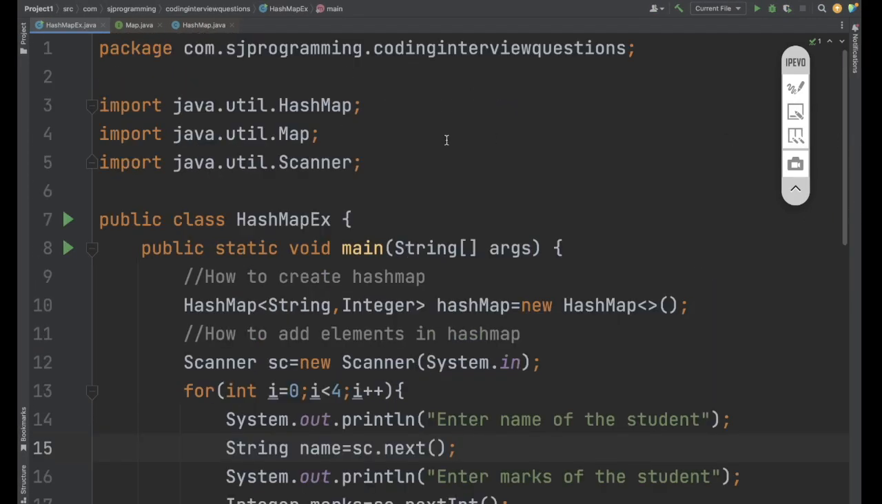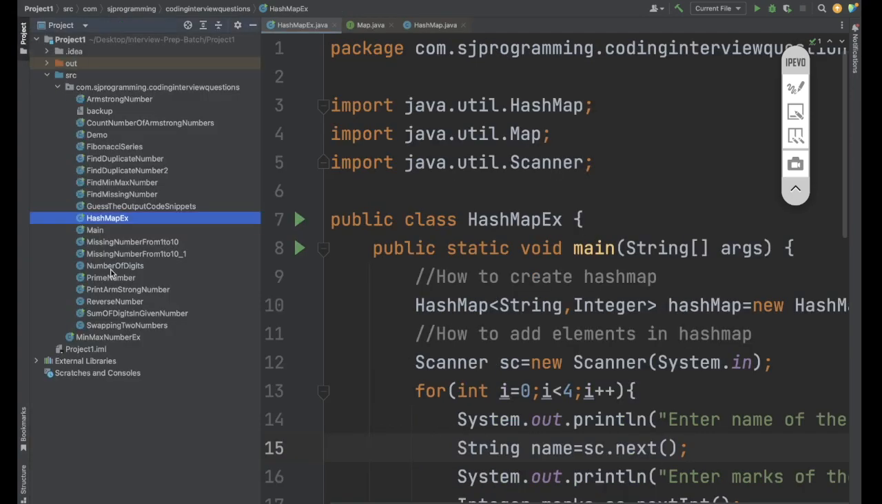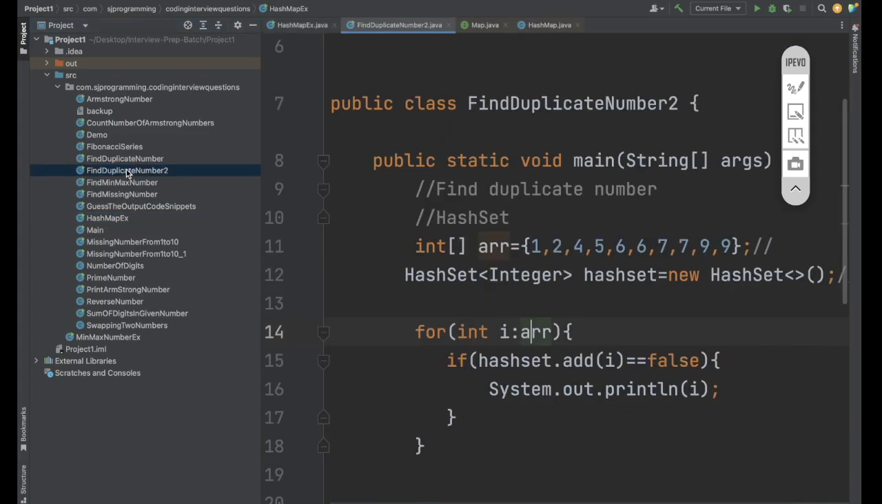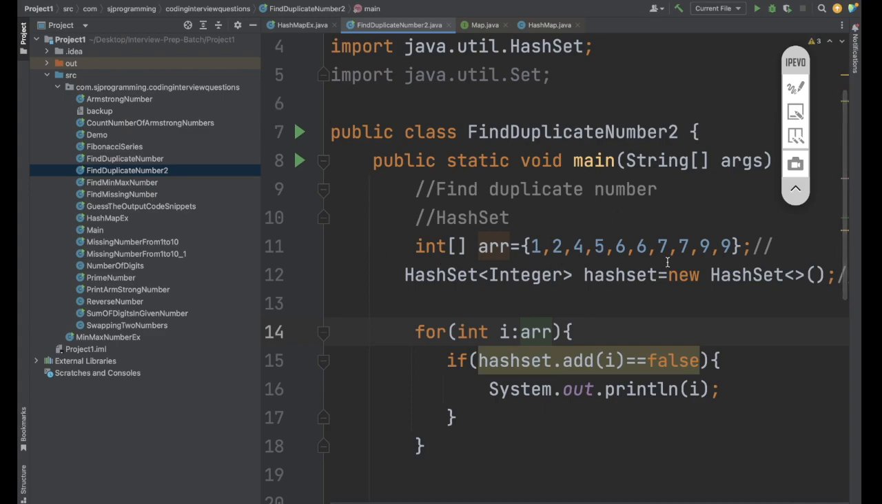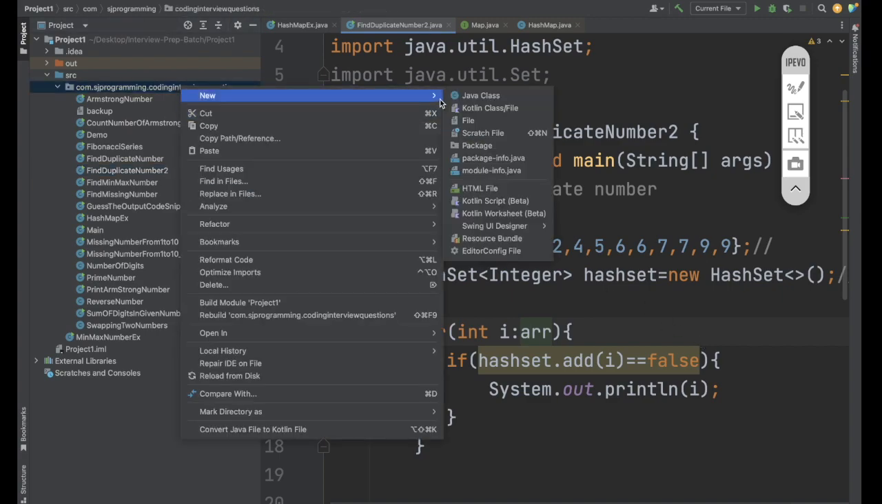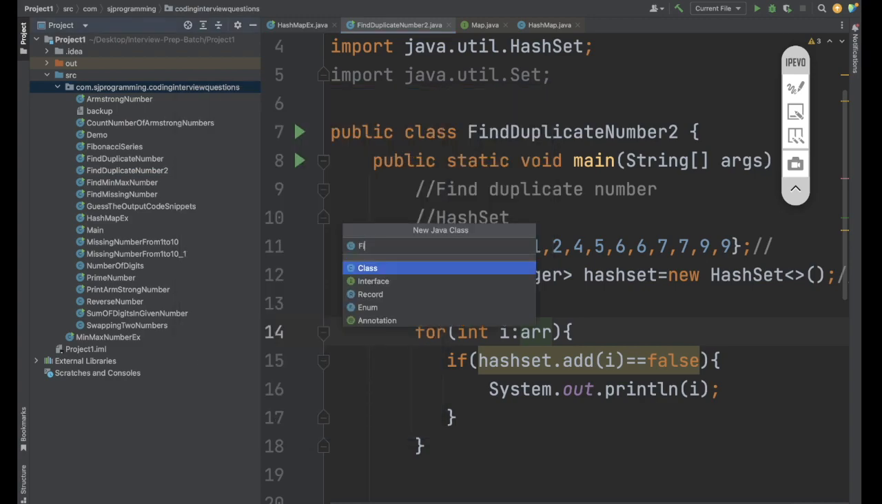Now let me show you the same problem statement, right? What was the problem statement? The duplicate number. Find the duplicate number from the integer array. The same thing we are now going to do by using the hash map. Okay, if you are clear with hash map, it will be very easy for you. Now let me create one more class. I will give the name as find duplicate number using hash map.